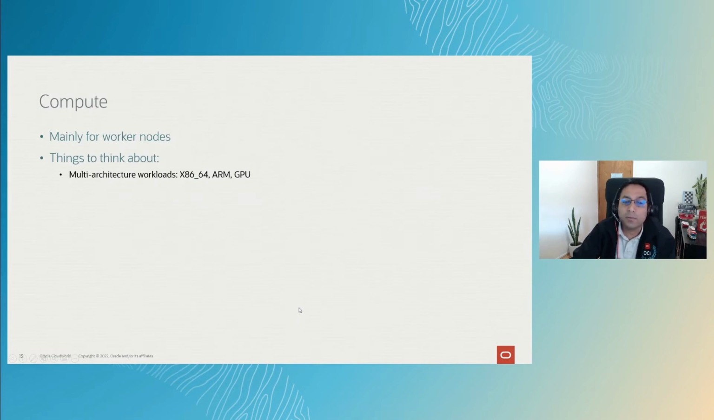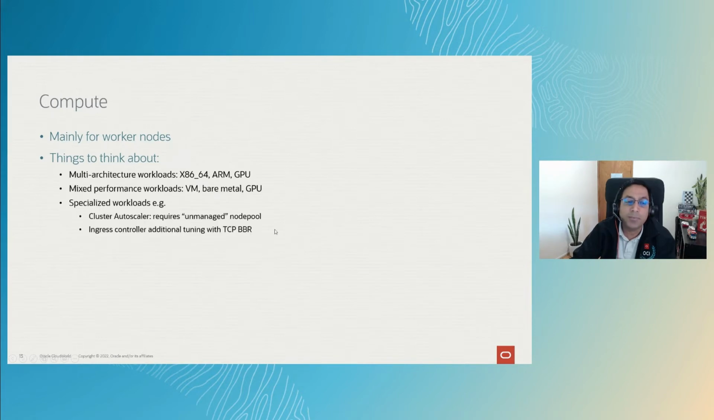Now, these are the networking requirements. Now, let's look at computing requirements. These are mainly for worker nodes, and there are a few things to think about. One is what kind of architecture, CPU architecture especially, you're going to be using for your worker nodes. The shapes of compute available are x86, ARM CPUs, and GPUs as well. These come available in the shape of VM, bare metal, and GPU nodes as well.